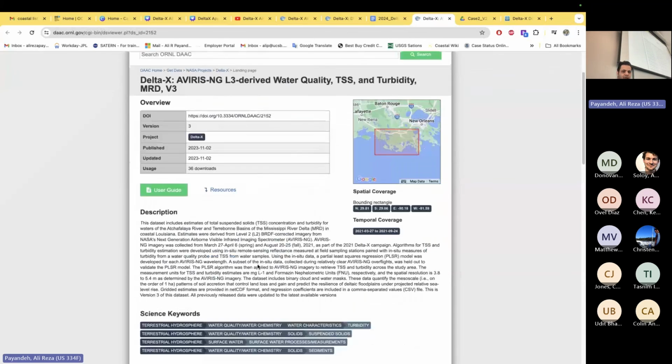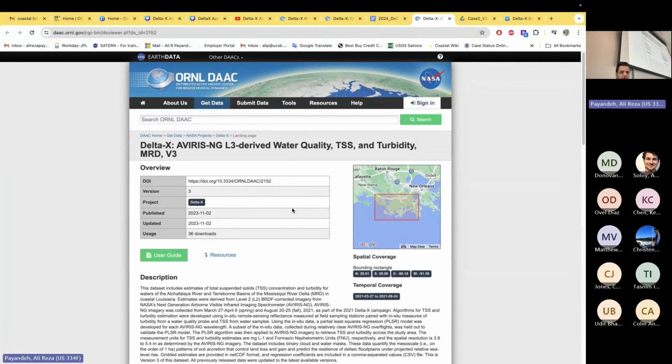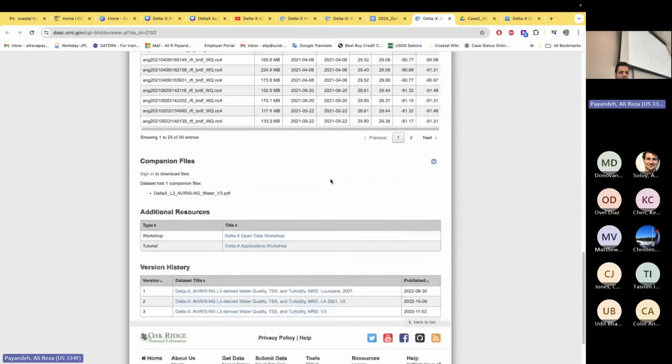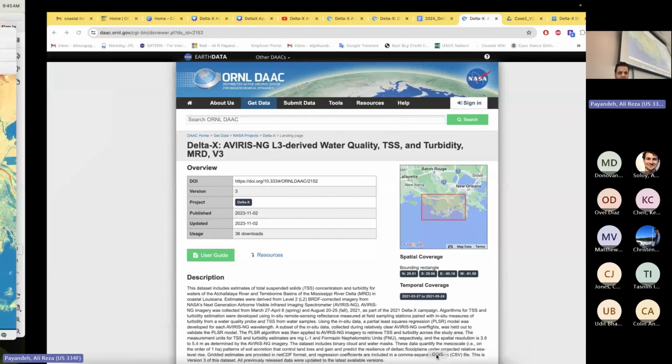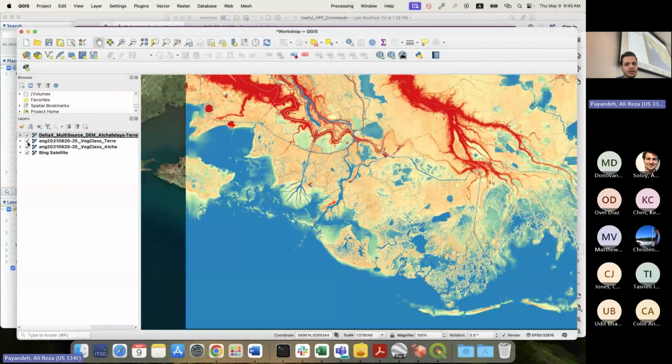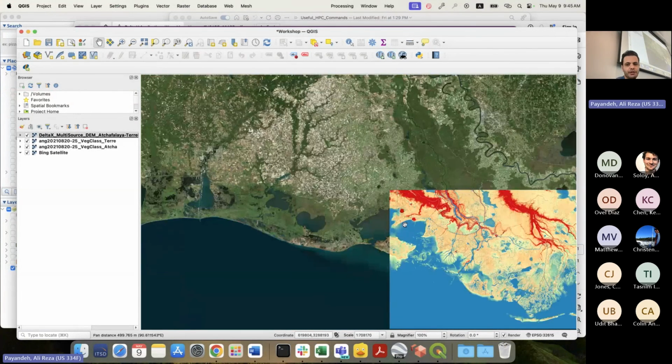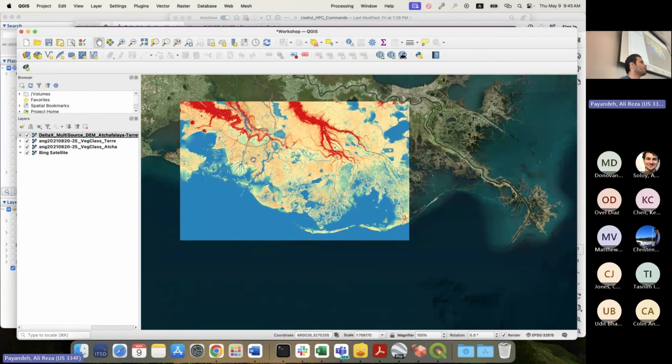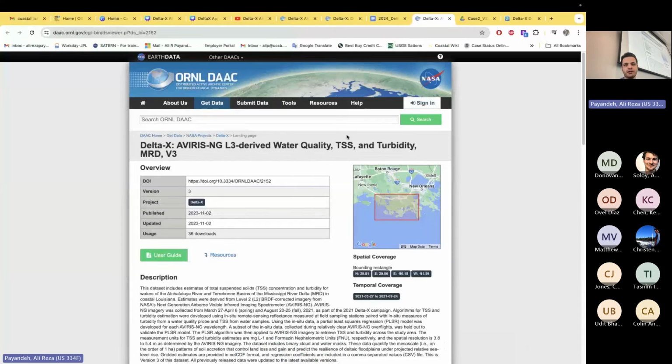This is the landing page for AVRIS-NG, water quality and TSS data. You can download this data. And obviously, again, as I suggested to you, start working with QGIS, you can import your files in QGIS and process them, or use the Mosaic. Are the Mosaic files on the website, TSS especially? Yes.